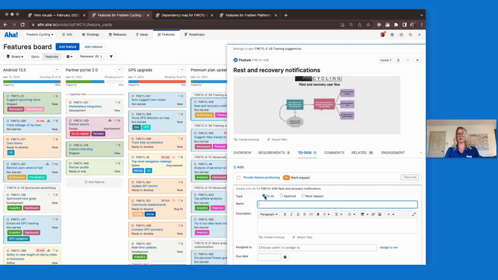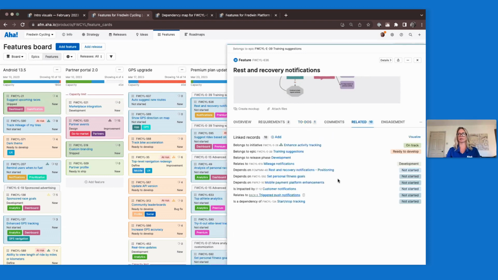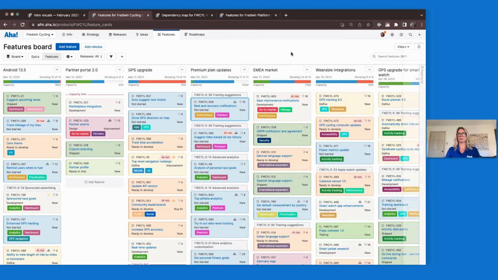I'm going to create a to-do that is a to-do, not an approval or a work request. I'm going to assign that to Chrissi, basically saying, come look at this. I know I'm going to need product marketing and positioning on this. Can you create a feature on your board for me to help track these dependencies? And Chrissi can go do that, and she can do what we did before, where you link it back in the related tab.